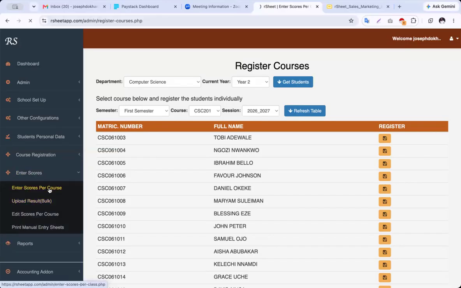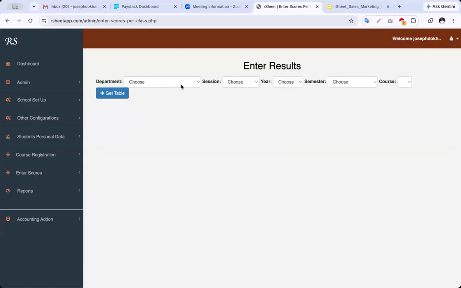If you go to enter scores, let's use that computer science department as an example. I think it was this session I registered courses for, right? For year one. It's going to give you only the courses. Was it year one? Let me try. I know it's either year one or year two that I registered just now. So it's going to give you only, you see it, only that course. That course I registered about 3 students for just now.